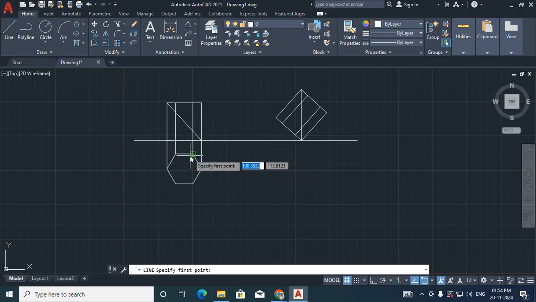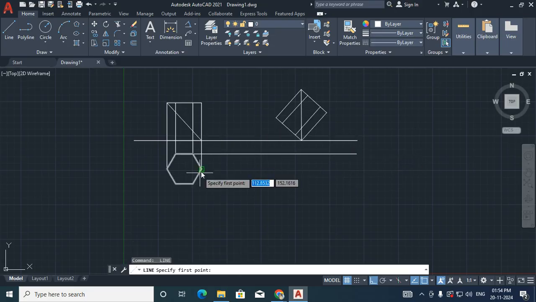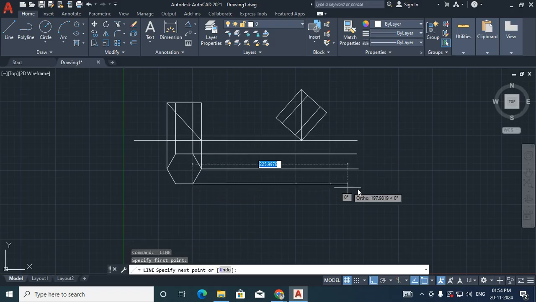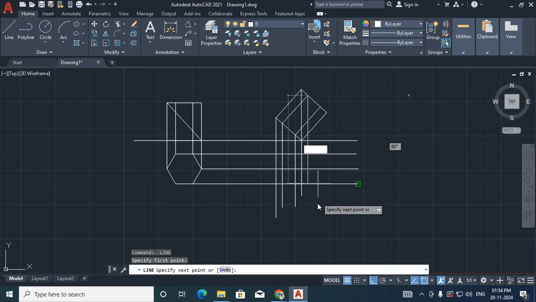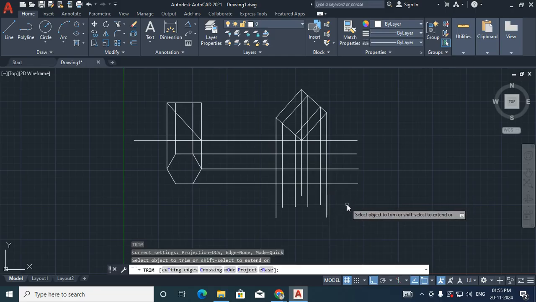Now you have to draw the straight lines. Use the F8 command. So we have to connect all these points straight. Then trim off the excess lines.